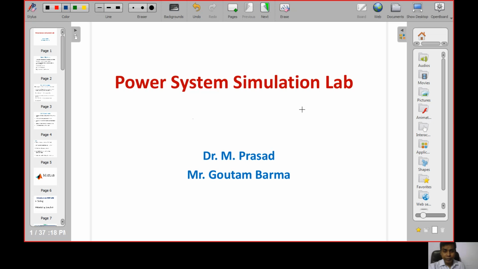So the name of the lab is Power System Simulation Lab. See here, it is a simulation lab. So there will be no hardware, only simulations. We are going to use some kind of software, and with the help of that software, we are going to solve some problems. And whatever we are going to do, we say that we are simulating. We are trying to simulate something.